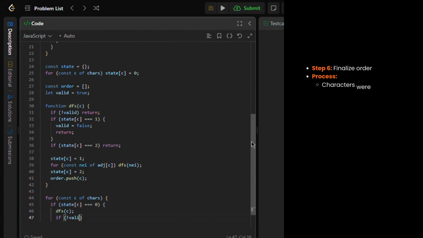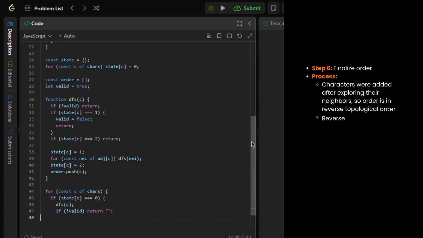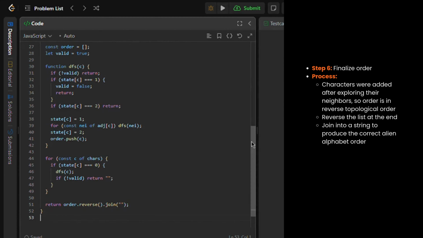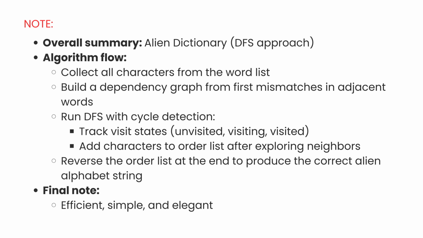Because we pushed characters after finishing their neighbors, order is built in reverse topological order. So we reverse it at the end to get the correct alien alphabet order as a string. And that's how this algorithm works. It first collects all characters and builds a dependency graph from the first mismatches in adjacent words. Then it runs DFS with cycle detection and post-order stacking to produce a topological order, reversing at the end to return the final alien alphabet string.